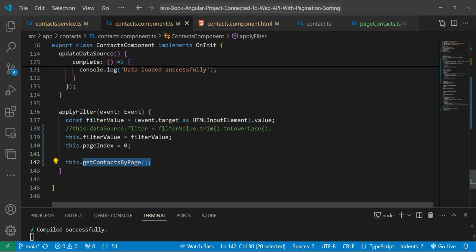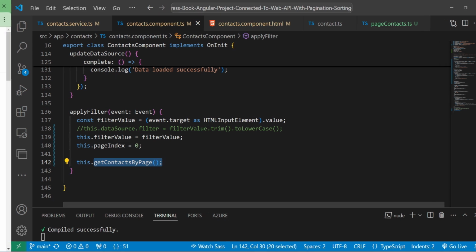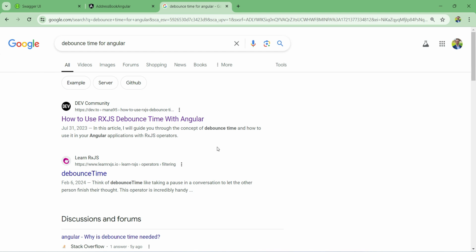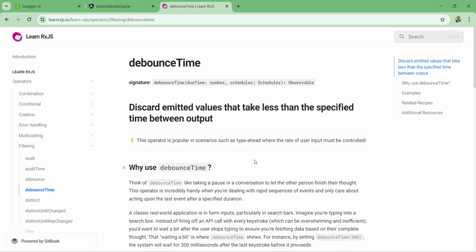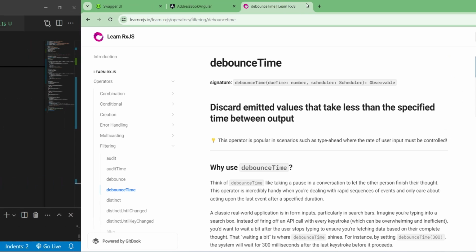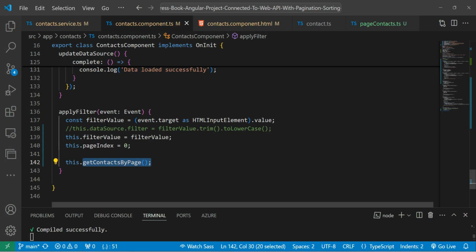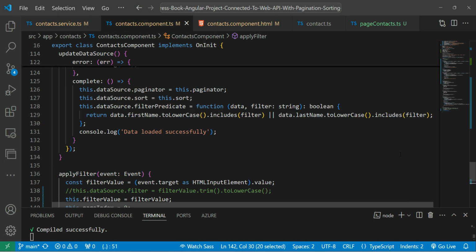If you're not familiar with this term, let me Google it really quick. One of the ways to configure the debounce time is using the RxJS library. But to fully understand how it works, we can actually do it ourselves without using any libraries. Let's go back to VS Code and do it. Let's first create one more property inside this class. Let me scroll all the way up.